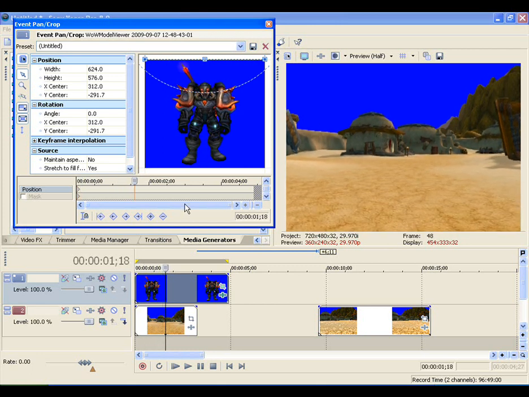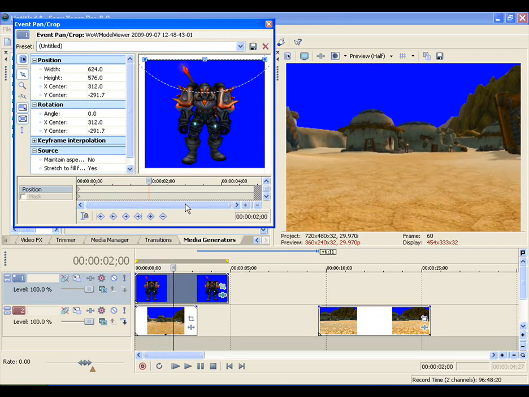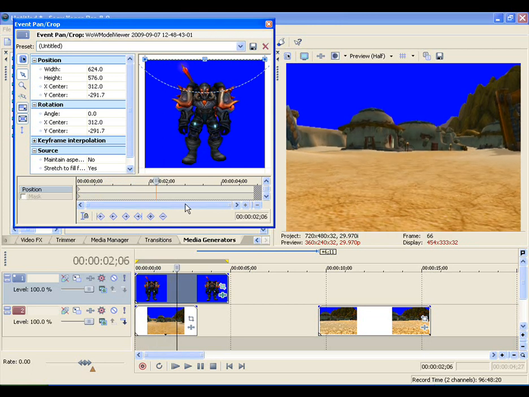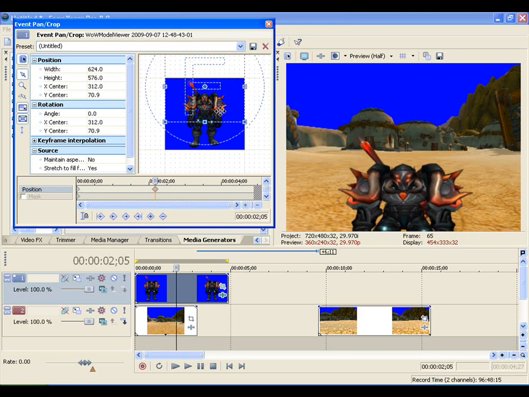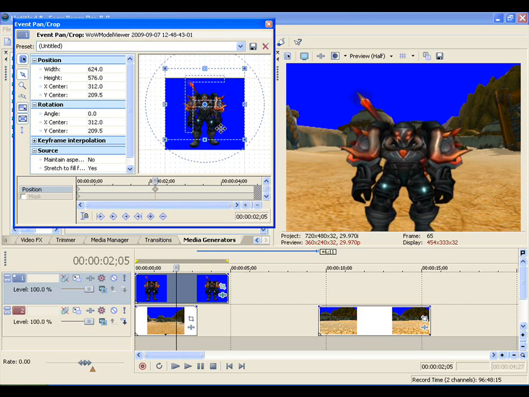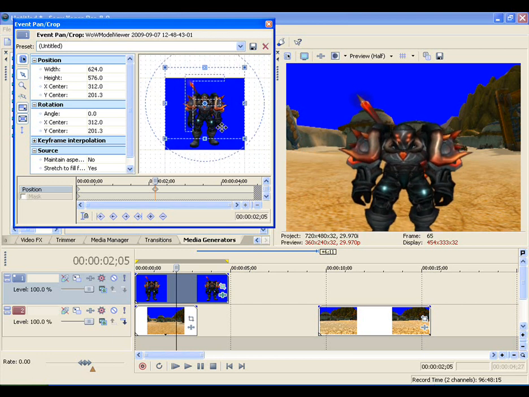and you go through your footage until the background stops. In my case, my background stops at around here. So I'll double click to add a blank keyframe, so I've got a point of reference as to where I want the orc to be, and I'll just drag my orc back up and have him about there.